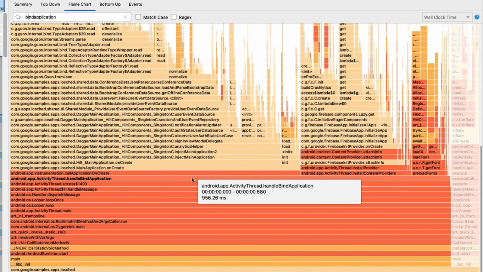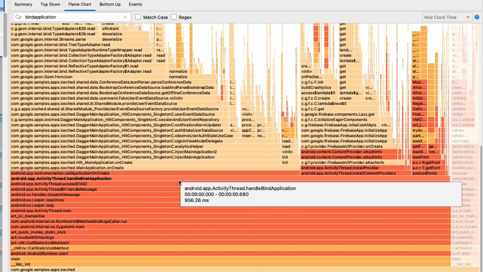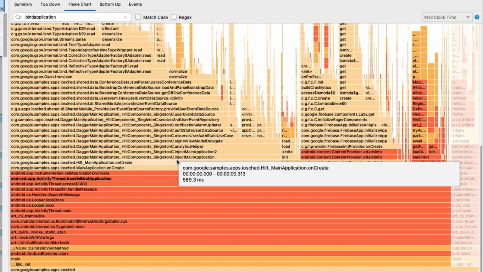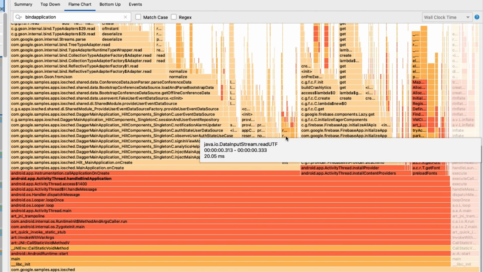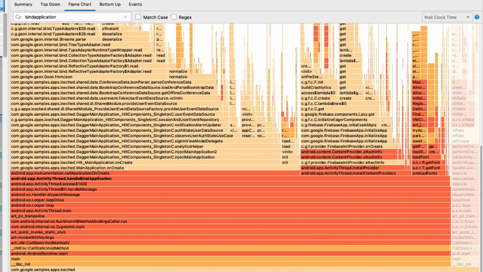Note the color scheme here. The dark orange represents Android platform code, the light yellow represents functions that are within your app, and this dark yellow represents Java functions. So all of a sudden, we have a ton more visibility into what was happening during this function, which was completely ambiguous when we were looking at the systrace.